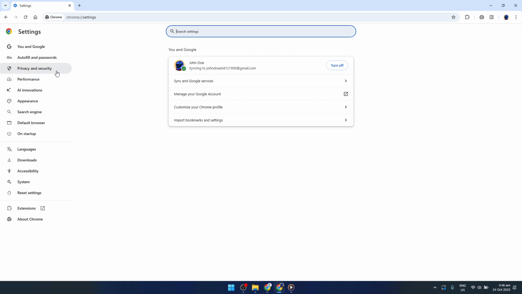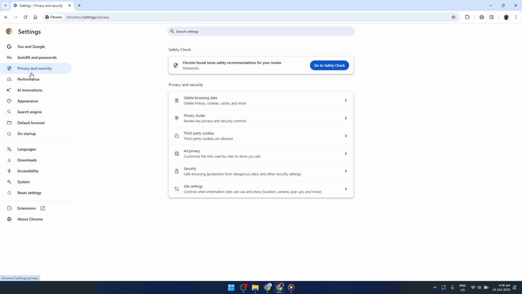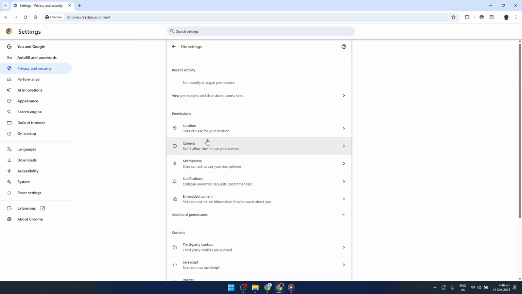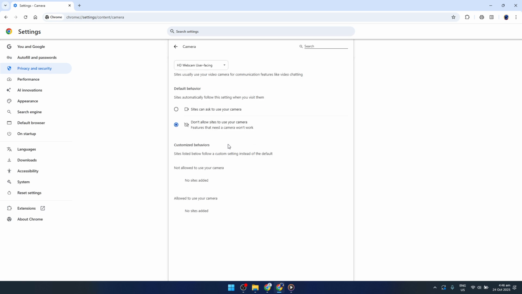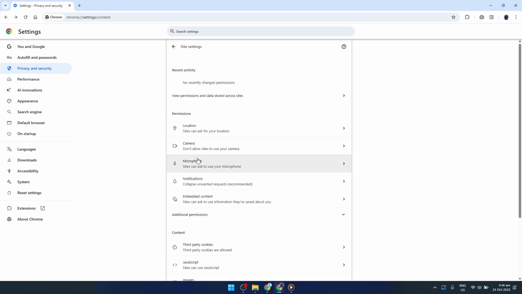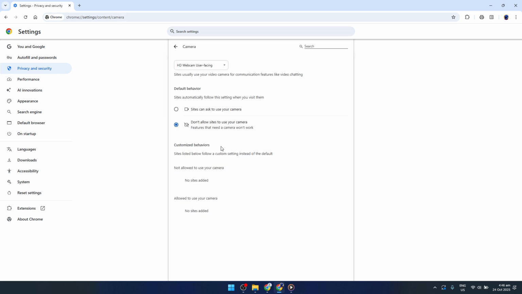From here, focus your attention on the left-hand side menu where you will find the Privacy and Security section. Once there, click on Site Settings. This is where we can manage various permissions for websites, including camera access. Once you're in Site Settings, scroll down until you reach the section clearly labeled Camera. Clicking on Camera will guide you to the options related to camera permissions.